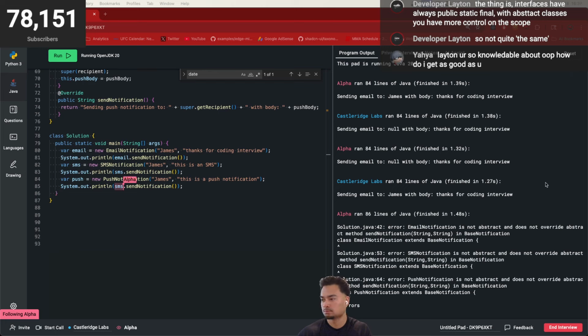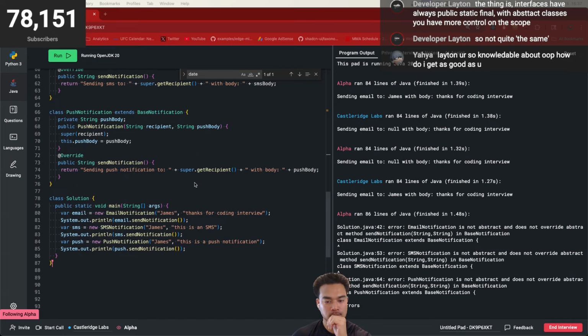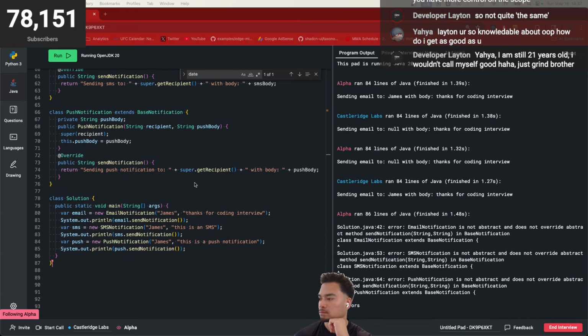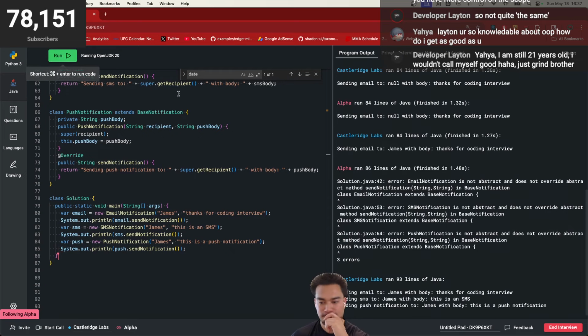And then that's the other thing someone posted in the chat. Generally in an interface, everything is public. In abstract classes, you can have private stuff. So you do have more control over scope, because in an interface usually nothing's defined, so it's all public.